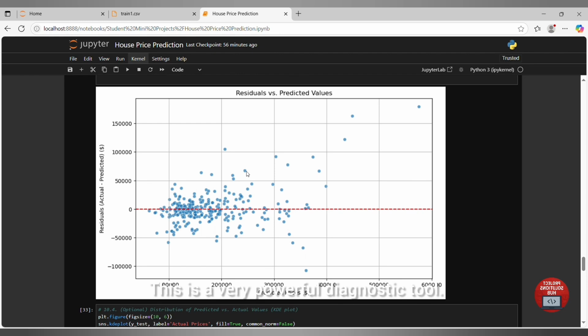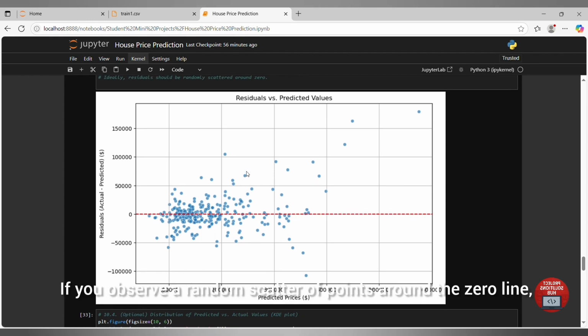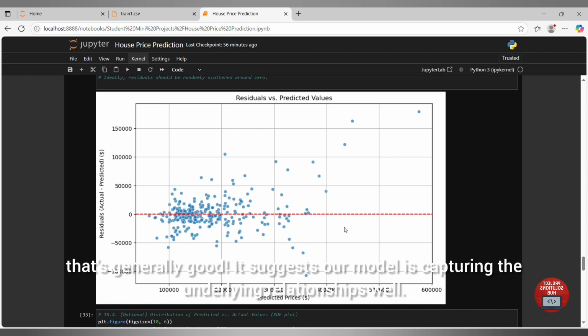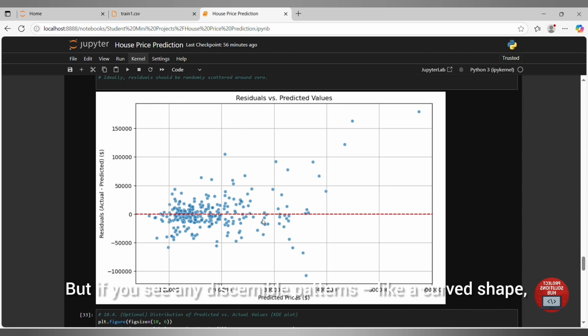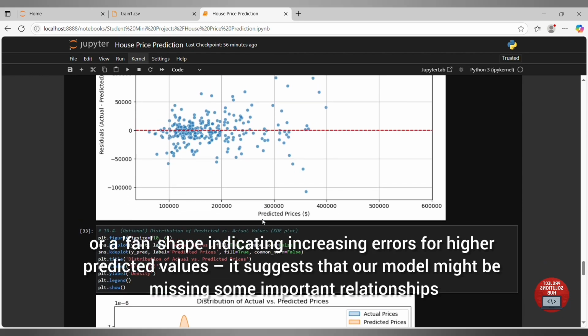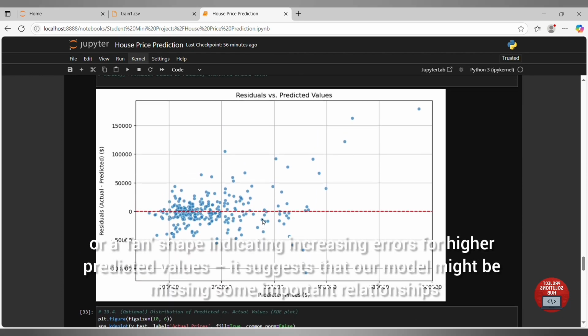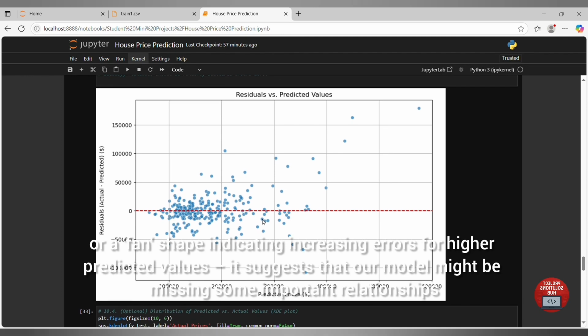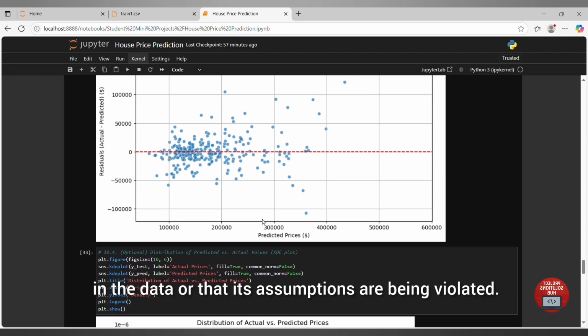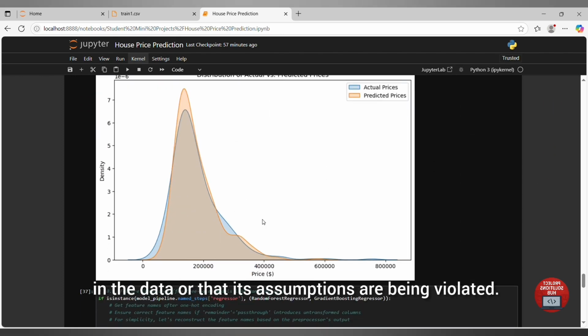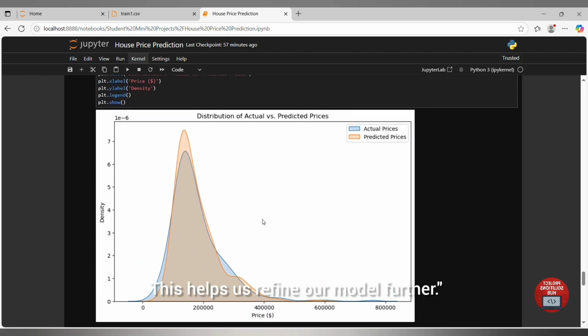This is a very powerful diagnostic tool. If you observe a random scatter of points around the 0 line, that's generally good. It suggests our model is capturing the underlying relationships well. But if you see any discernible patterns, like a curved shape, or a fan shape indicating increasing errors for higher predicted values, it suggests that our model might be missing some important relationships in the data, or that its assumptions are being violated. This helps us refine our model further.